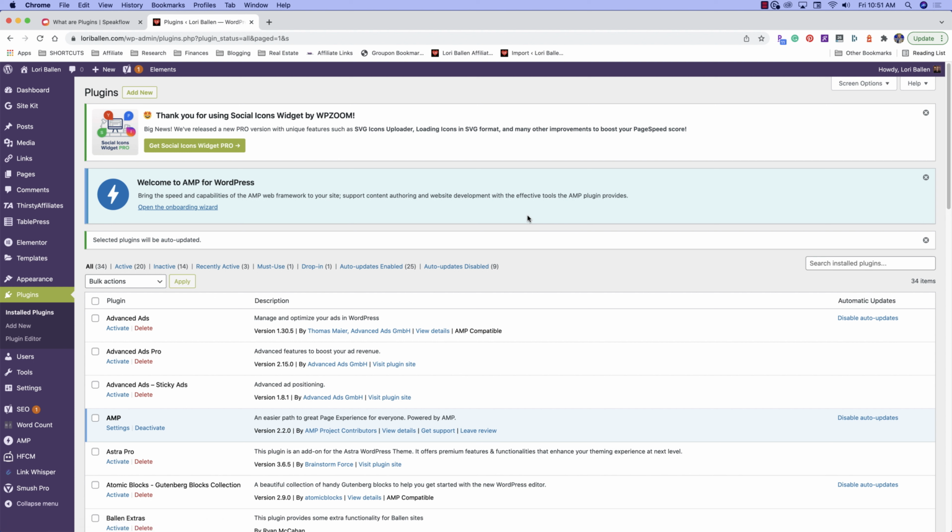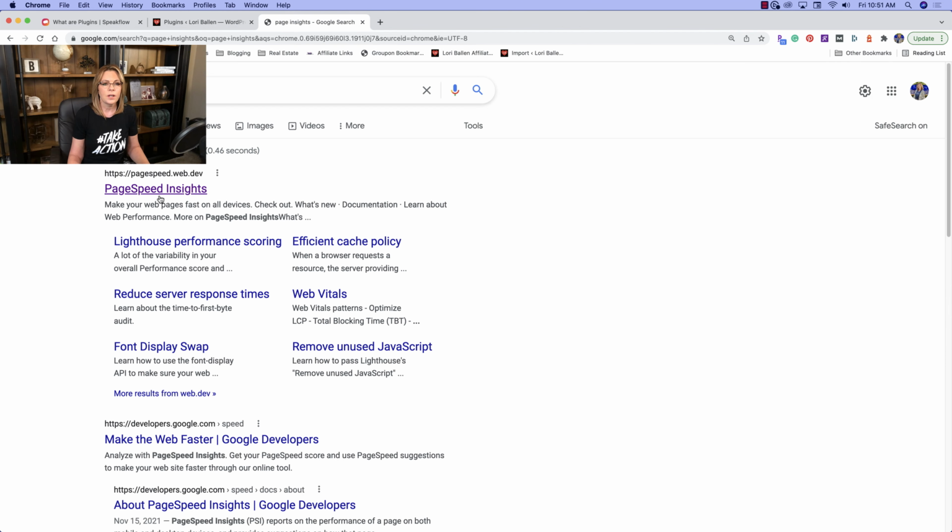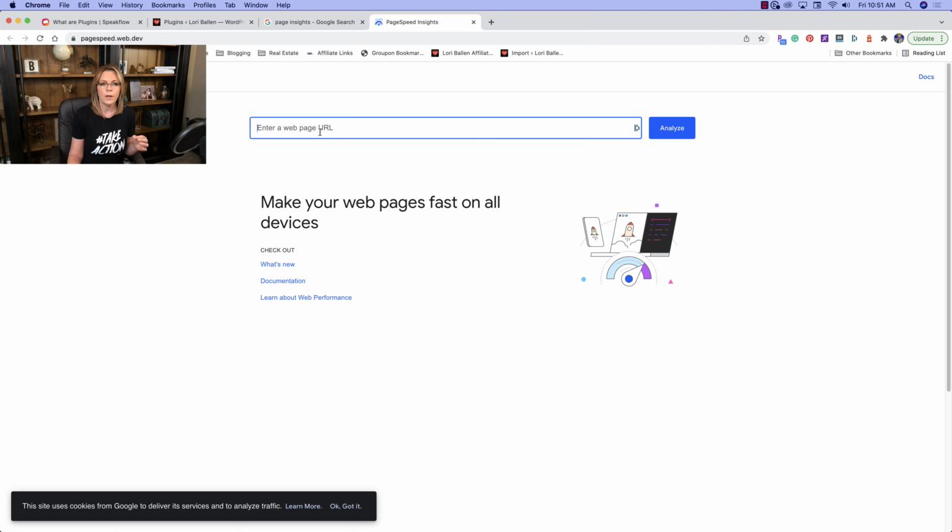Now be careful about adding plugins. They can add a lot of bulk to your website and slow it down. So my recommendation is to go over to Google's PageSpeed Insights and put any page on your website in this URL and analyze the speed. Then activate your plugin and go back in and do a page speed test again on that page to make sure that it didn't slow down your website.